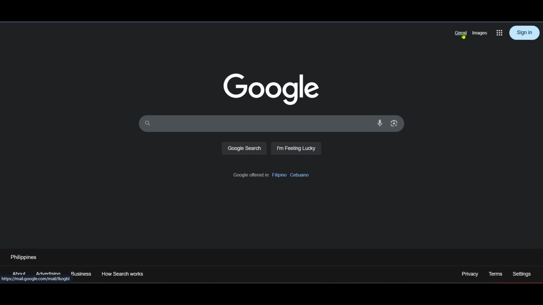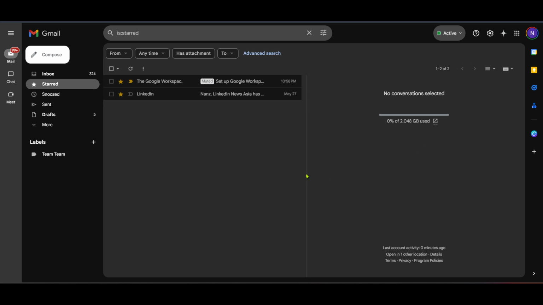Now that you're in Gmail, focus your eyes on the left sidebar. You'll notice several icons there, including one for Google Meet, usually labeled as Meet. Go ahead and click on it. This icon serves as your gateway to starting and joining video calls.